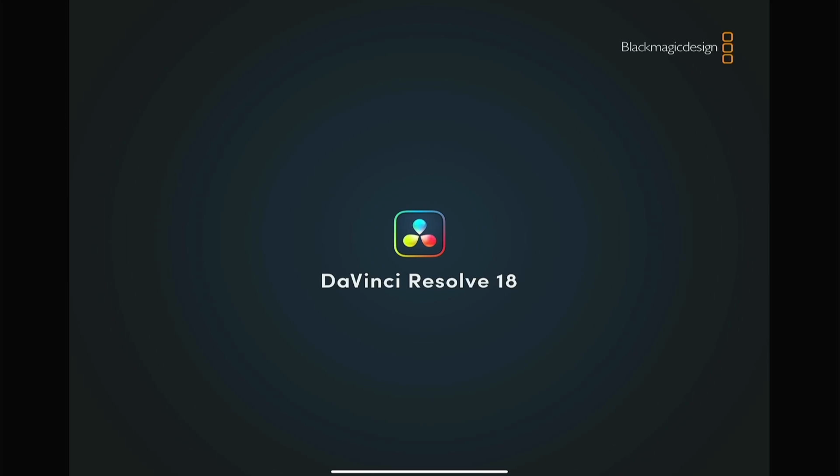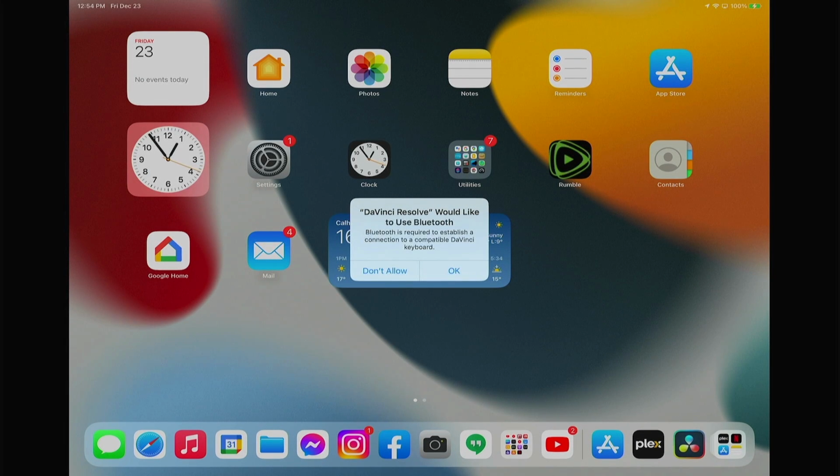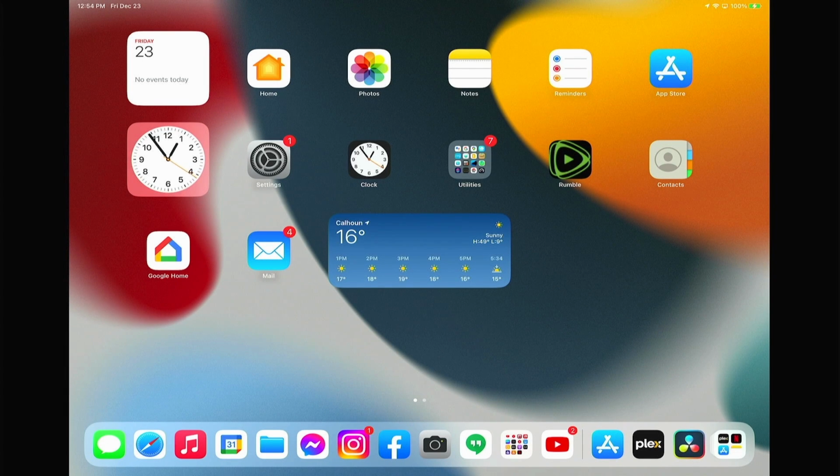Now, one problem I had when I first downloaded it last night, it would crash every time. And I looked and it had a thing where you had to delete it and reinstall it.